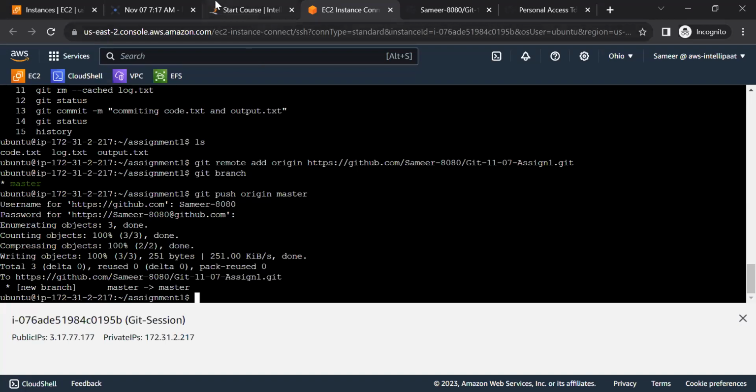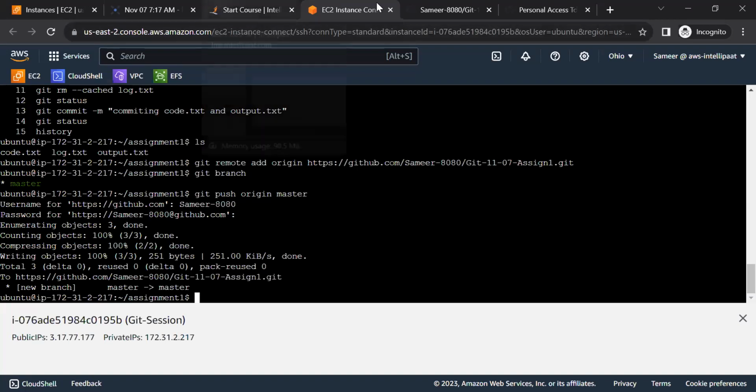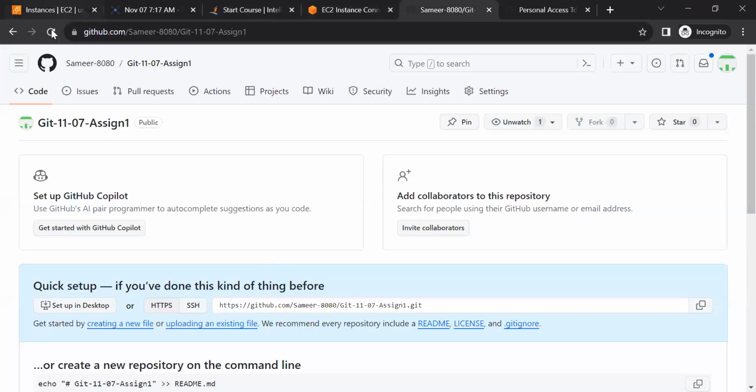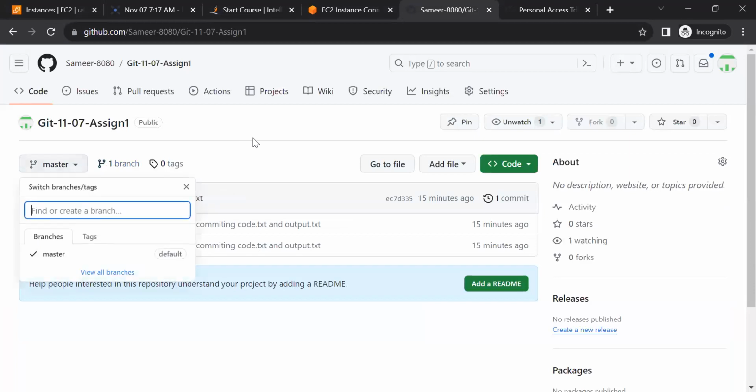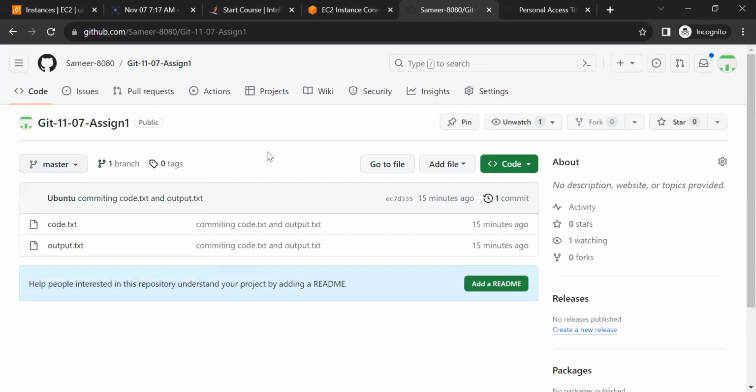Okay, so now if we see over here in our remote repository, if I refresh this page, you will see that we have a branch available, which is our master branch. So this is how we can push the changes from our local to our remote repository.